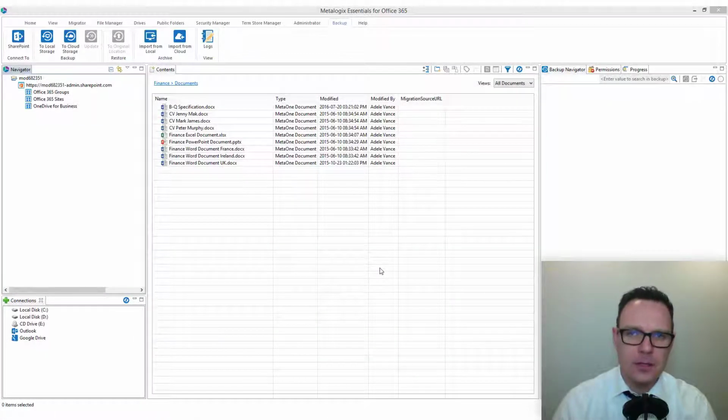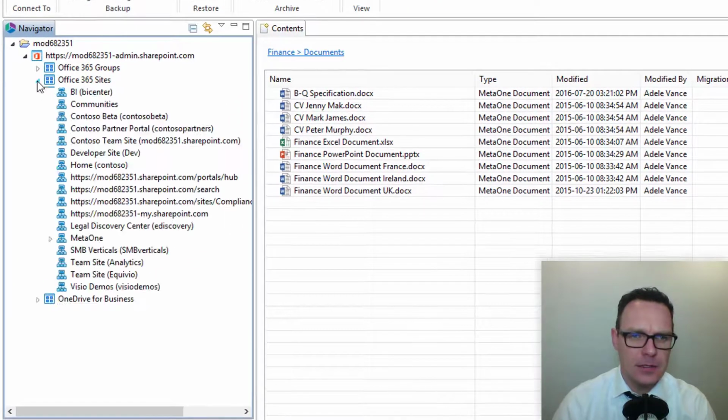In this video, I'm going to use Metalogic's Essentials for Office 365 to create a backup of a SharePoint site hosted in Office 365. So in order to do this, I launch Essentials and click on the Backup tab, and next I browse down to the site I intend to backup in the Backup Navigator.